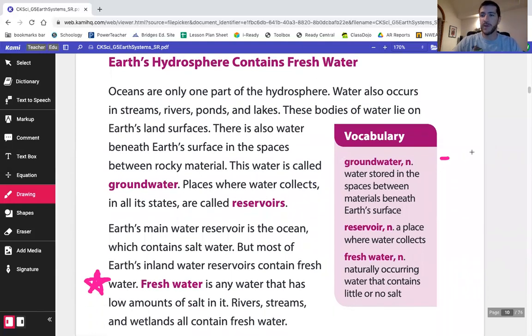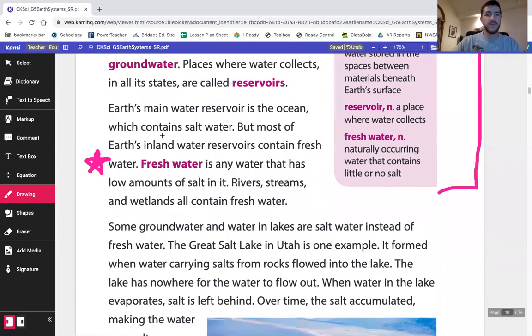Right here, we got a little vocab. Groundwater: water stored in the spaces between materials. Reservoir: where it collects. And fresh water coming down right here. Earth's main water reservoir is the ocean, but most of Earth's inland water reservoirs contain fresh water. That has a low amount of salt in it. It's good to drink. It's not going to dehydrate you while you drink it. Rivers, streams, and wetlands all contain fresh water.